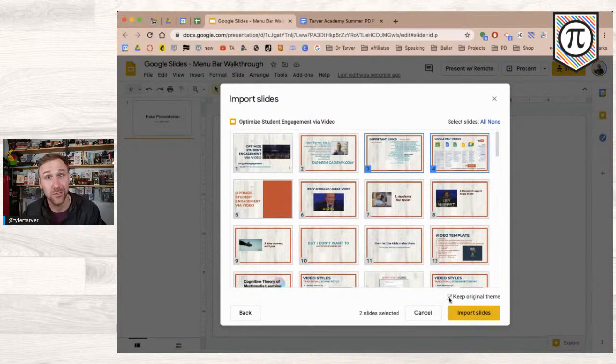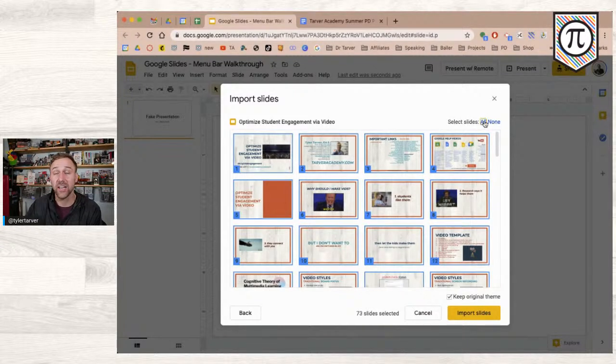I'm going to keep the original because it looks doper than that blank one I have up there. So I'm going to hit import, it tells me how many I've got selected. Now look at this before we move on. Select slides. I can select all the slides. I can import the entire thing.